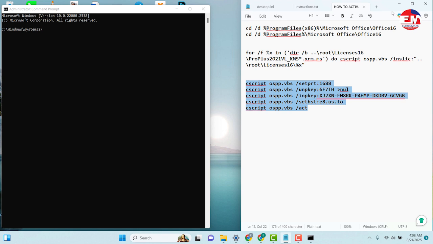So these are the commands. I'll put a link in the description, so as soon as you click on the link you get the commands. So you follow the same process as I'm doing to activate yours.